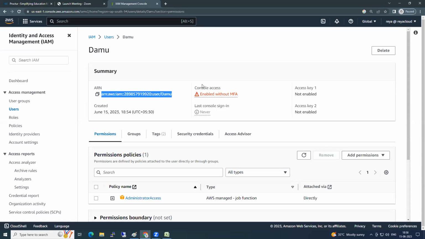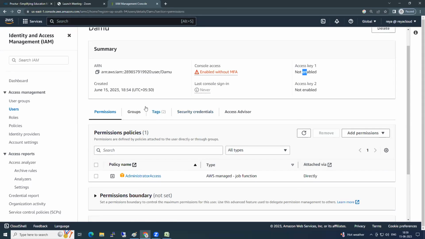Console access. Did we assign any MFA for him? Not yet, so it is in danger mode. Did he log in after being created? I can see he has never logged in. How many sets of keys can we create? Two. Did we create any keys for him? No. And the same options exist for every IAM user: permissions, groups, tags, security credentials, access advisor.